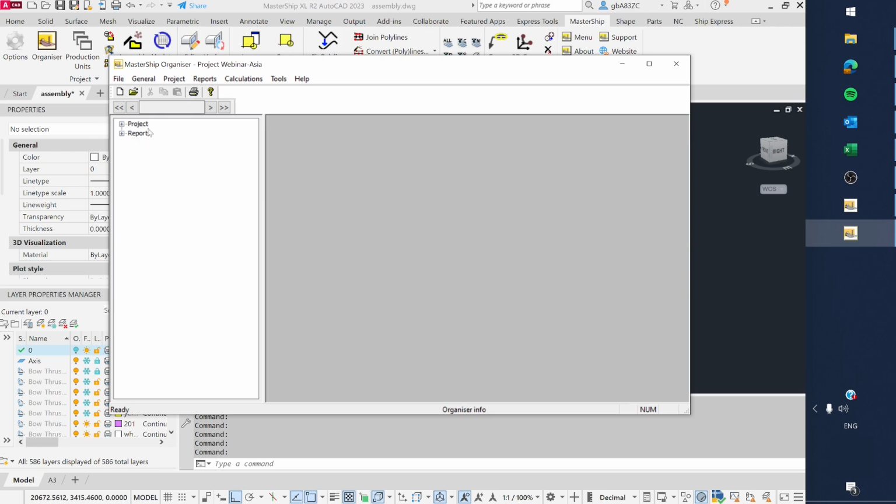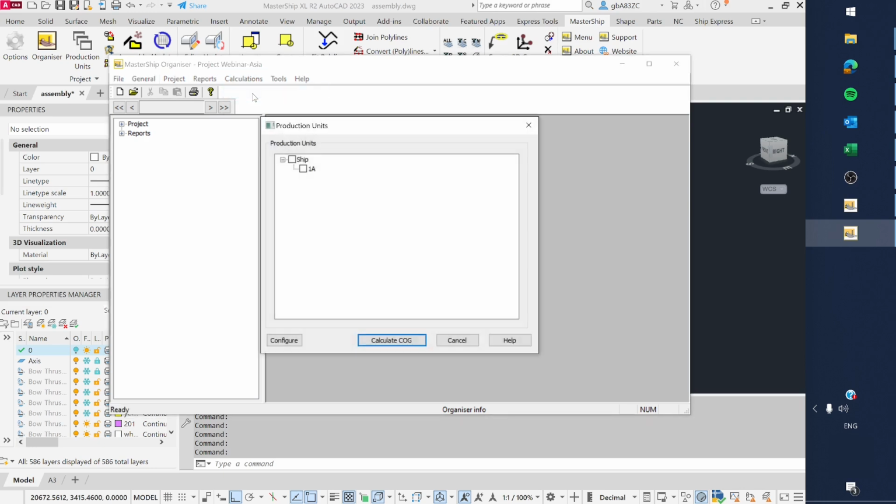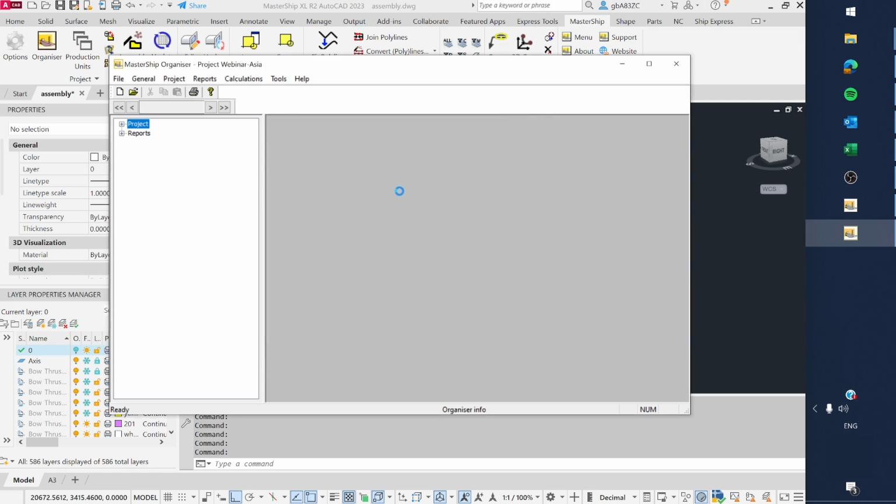Here on the left, we see the reports. And here on the top, we see the calculations. So let's start with the calculations. Here's an overview of what we want to calculate. So here we have the total ship, and underneath are the production units. In this case, we only have one production unit, but usually you have quite a lot more. So you could also do it by production unit. In this case, I go for the complete ship.